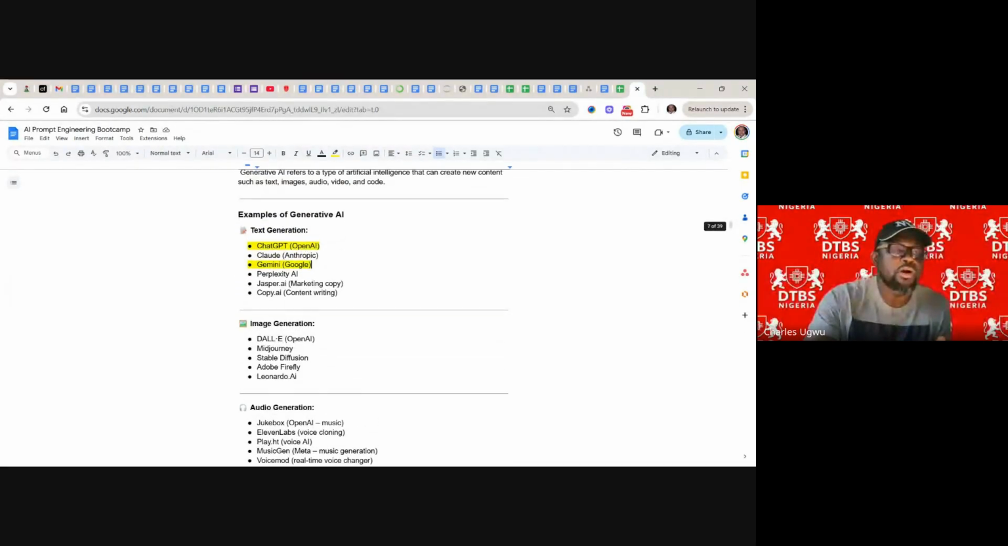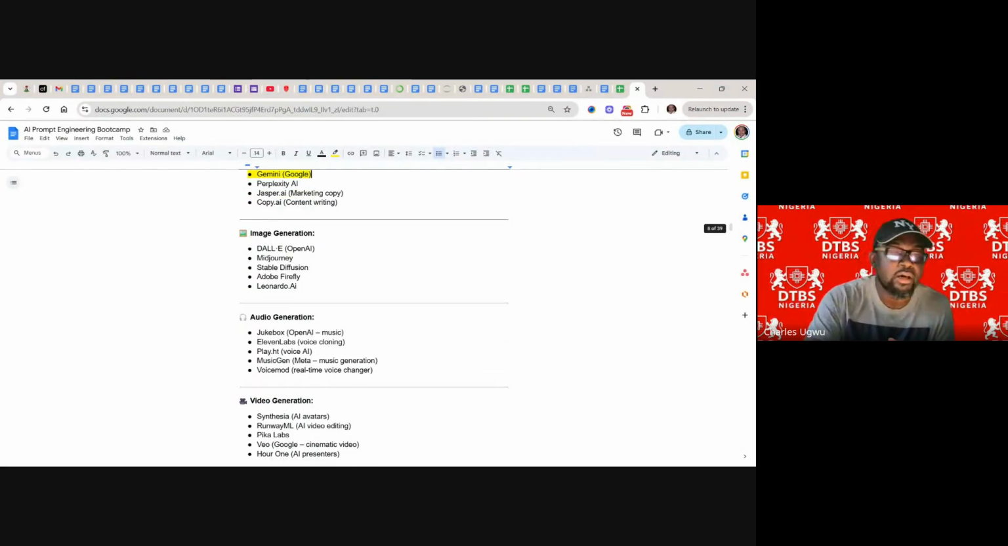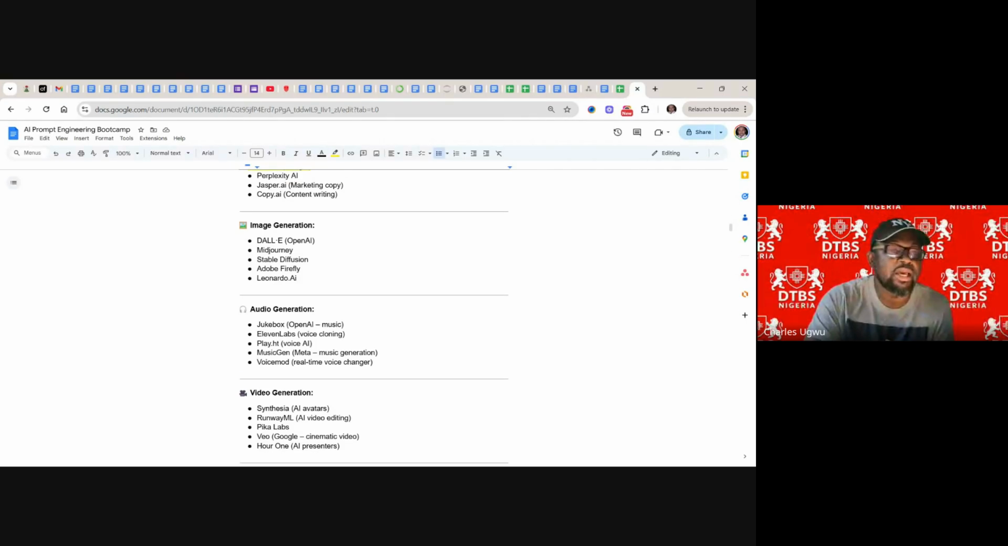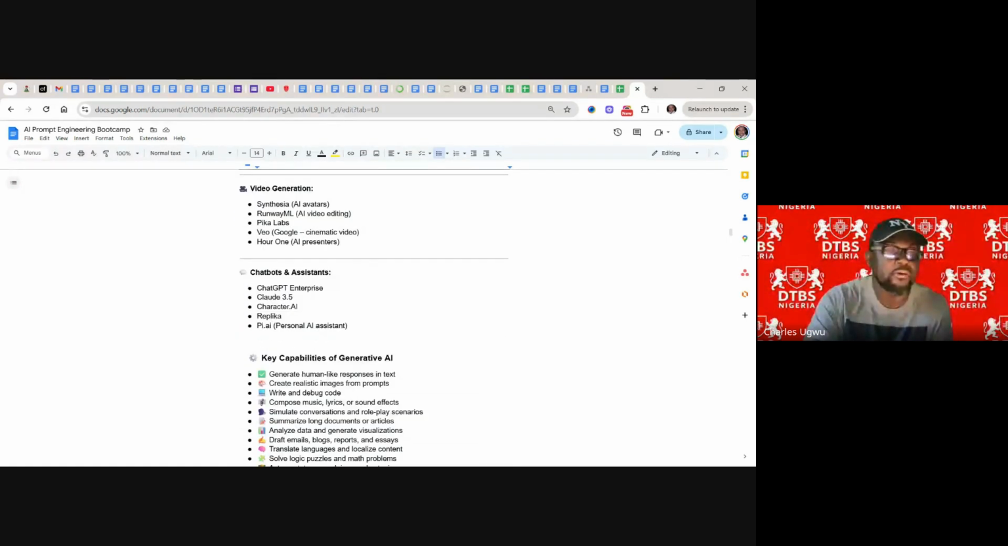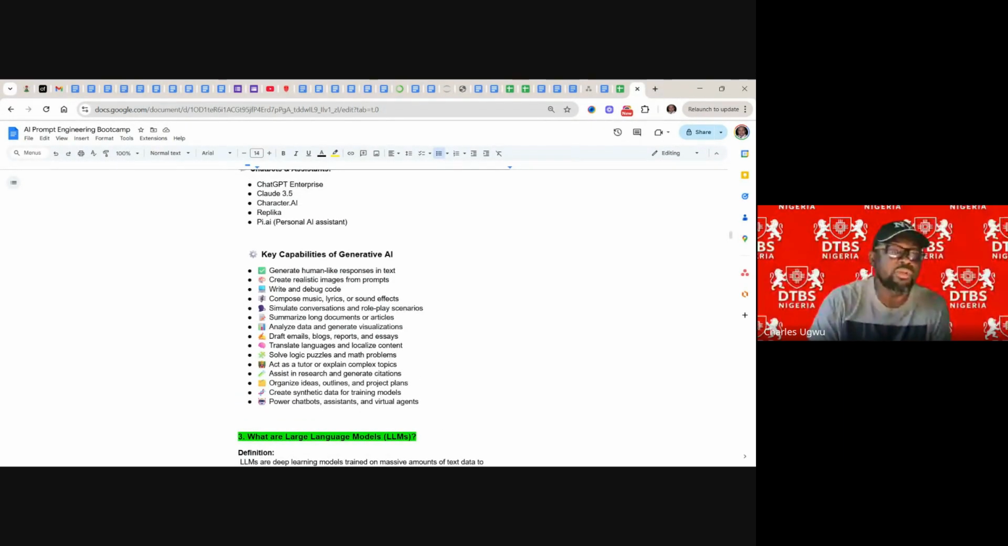But all of them you are seeing here, these are just AI. They are not the large language model. All of them have to go through the large language model if they want to do anything. I'm going to show you a diagram of how this AI, human being and large language model work together. So, capabilities, what they can do: they have the capacity to generate human-like response in text, create realistic image from prompt, write and debug code.